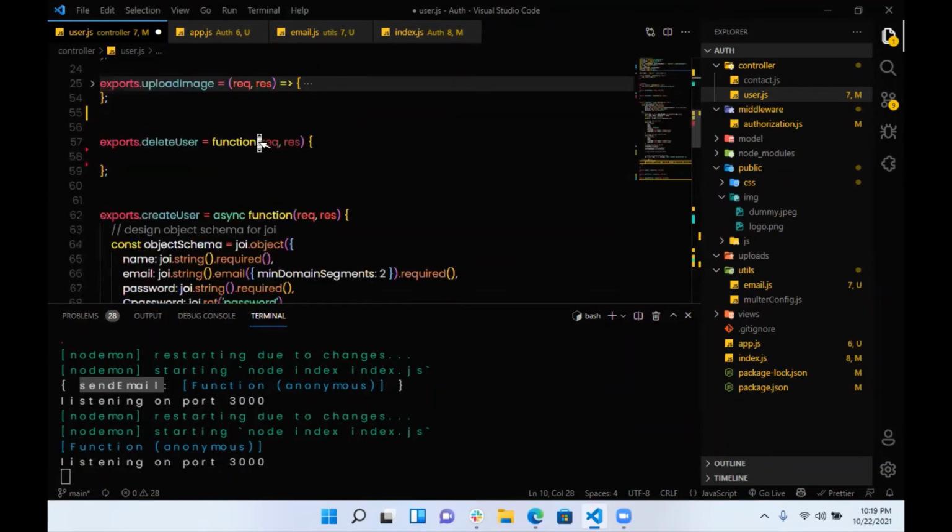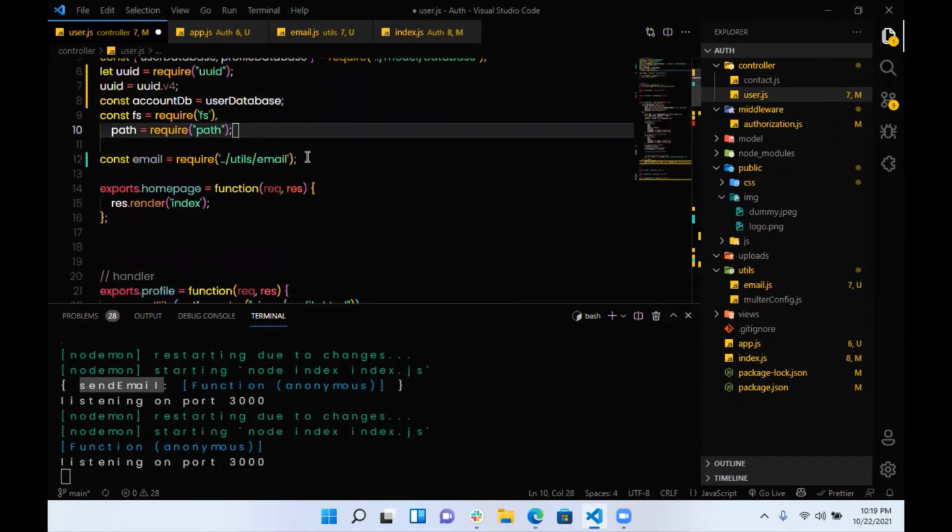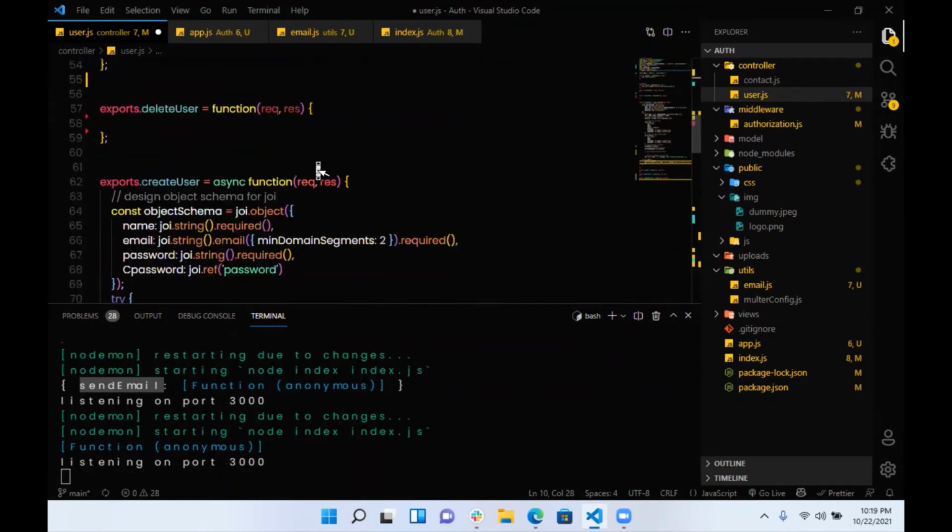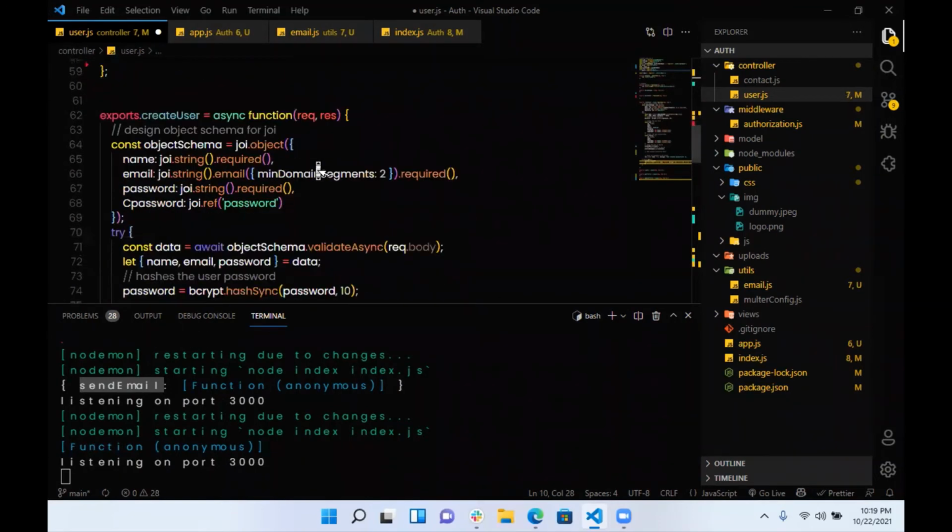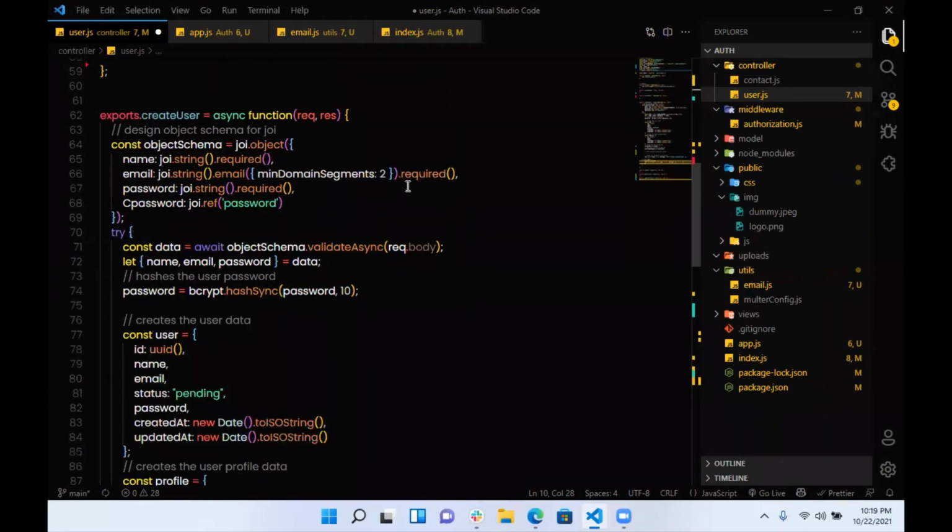Okay, so when we are creating users, since we've imported our email utils, we just have to go to create user, dock this console, close this other guy.